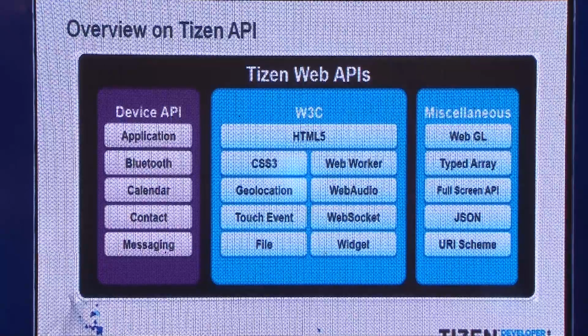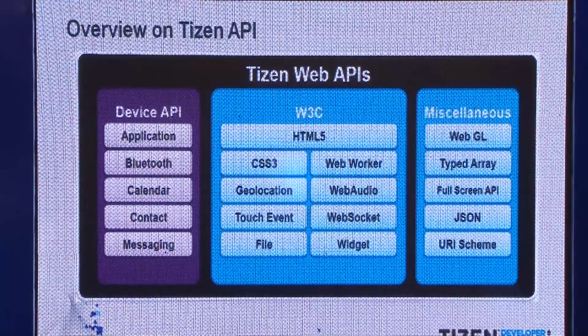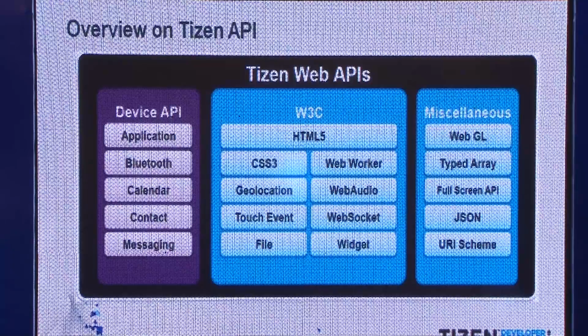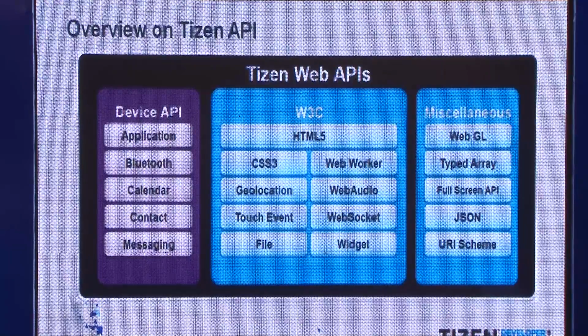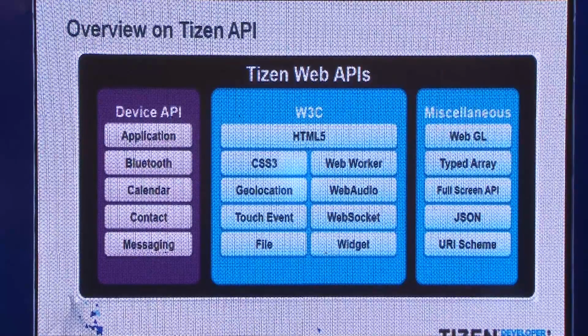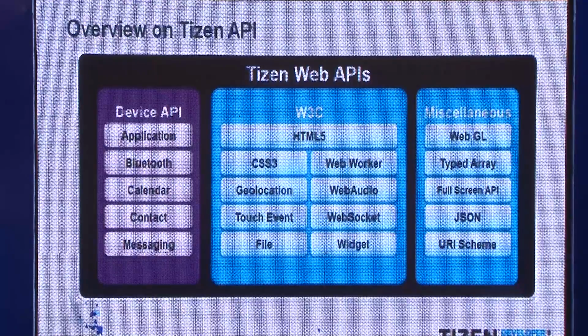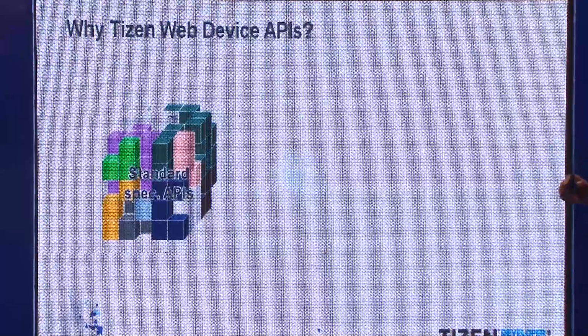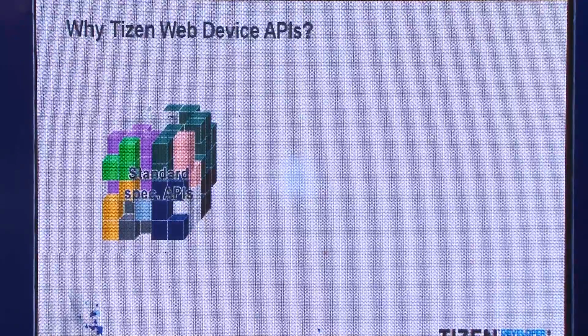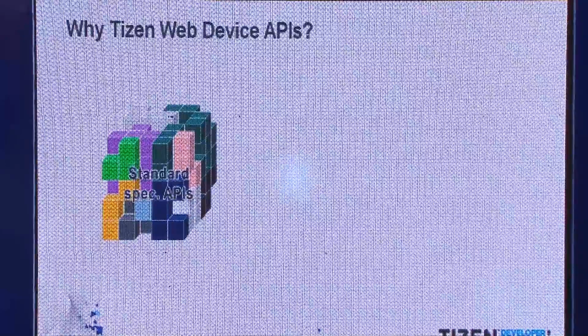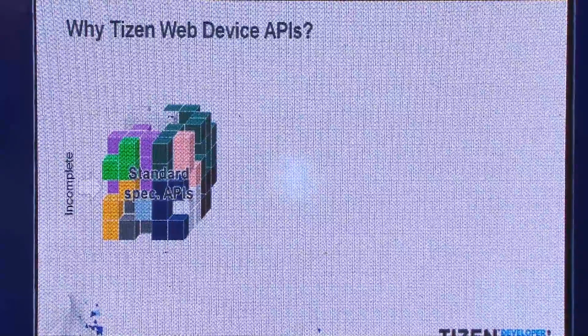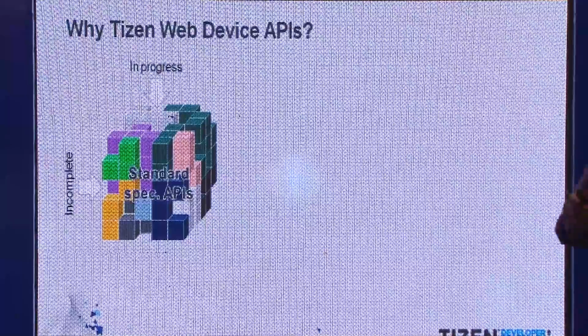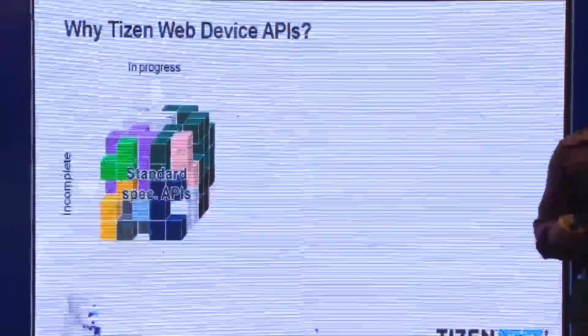Next slides. There are a few miscellaneous standard APIs. For example, WebGL, typed array, JSON, URI schemes. Yes, even these APIs can be used in your web applications. Now let's answer what are Tizen device APIs. This set of standard APIs which W3C provides is incomplete, and there are still some development things going on for these web APIs. These are not enough to develop a full-fledged Tizen application.